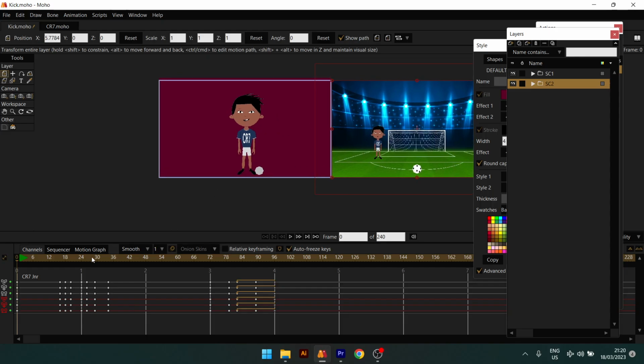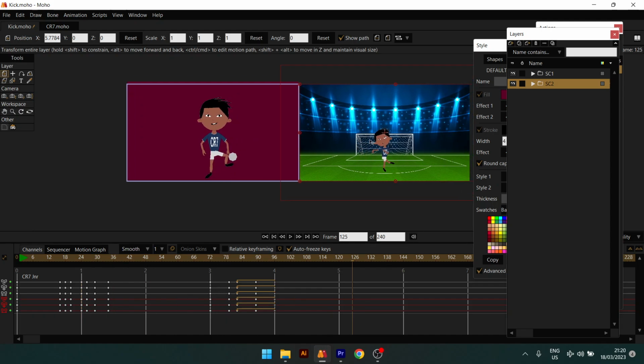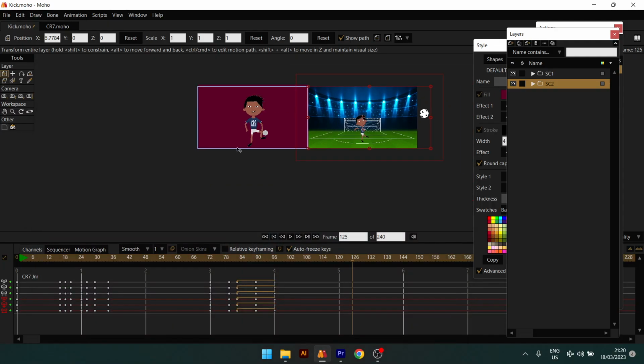Okay, so what I want is after the juggling, the next thing is the kicking of the ball. So if I render these, you see we can only view one scene. Okay, so now here's what we're going to do. We're going to use our camera to switch between these two scenes.